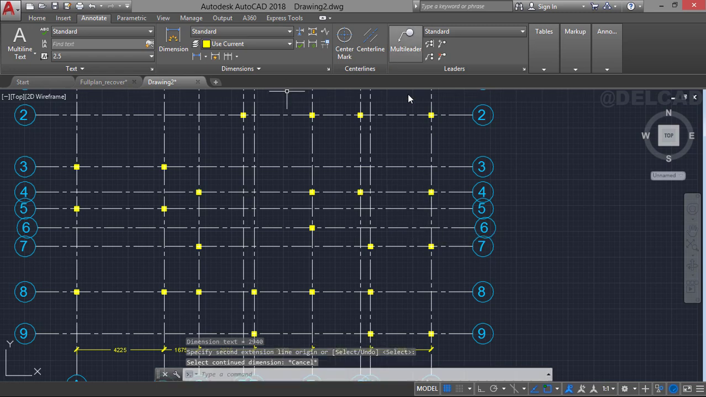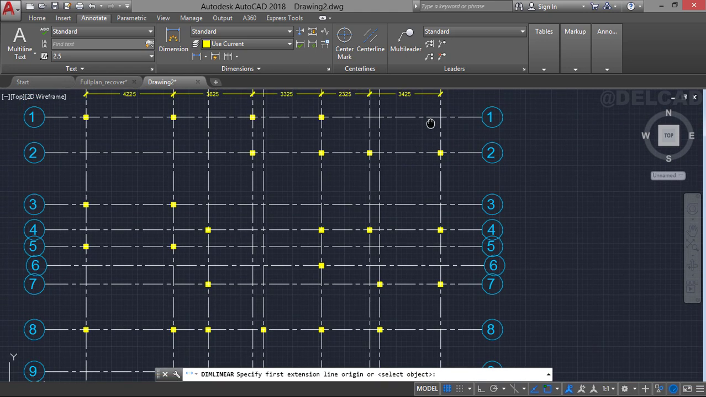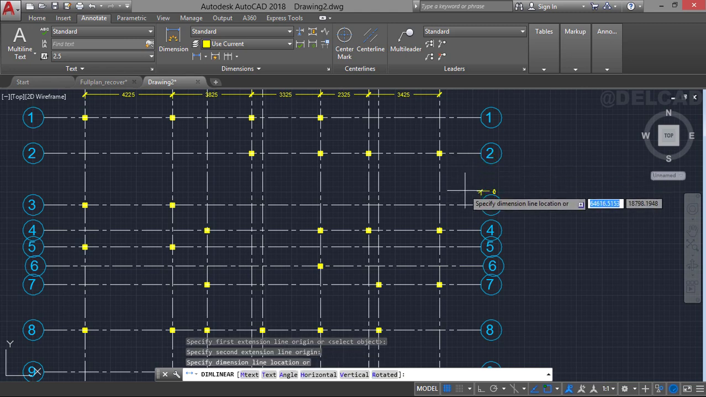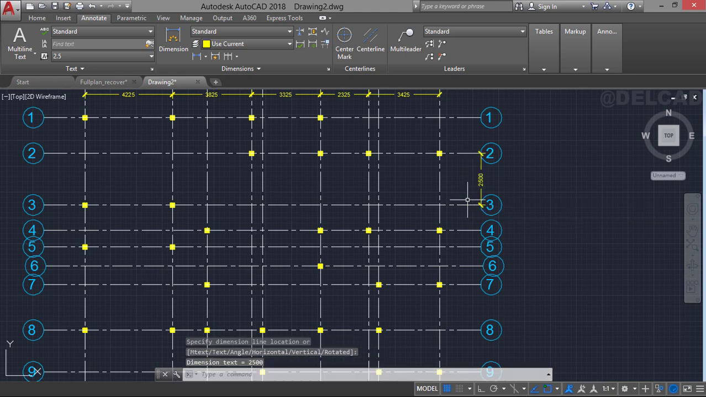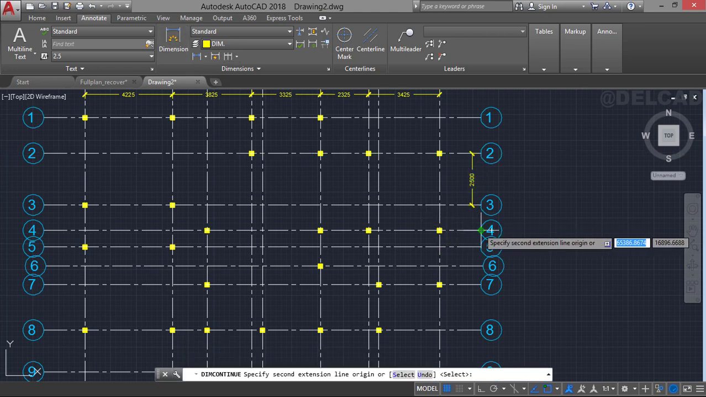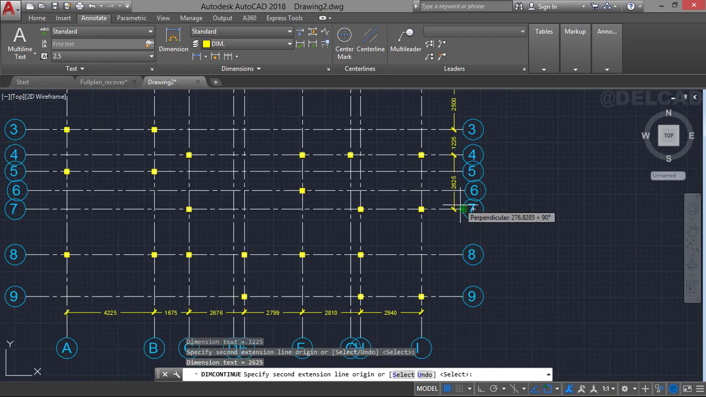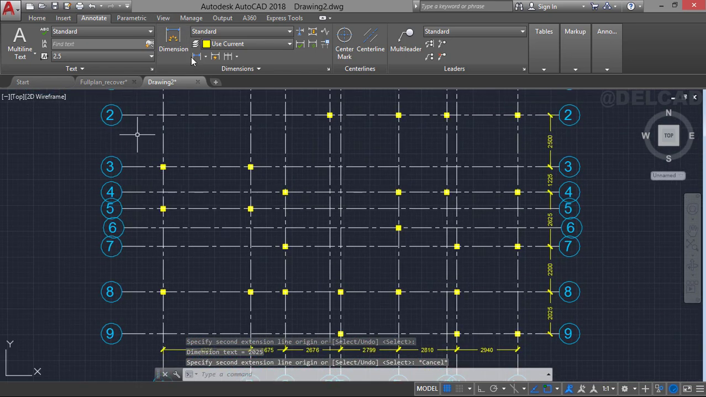So we have the dimensions placed for this, and the next dimension we're going to place is that of the horizontal grid lines. So again, we repeat dimensions, and from here we can start dimensioning like this. So we have dimension, and we can move this. So move this to this particular point, and we select continuous, so we can create dimensions like this. So we have another dimension here, and we have another dimension here, and the last one is going to be here.